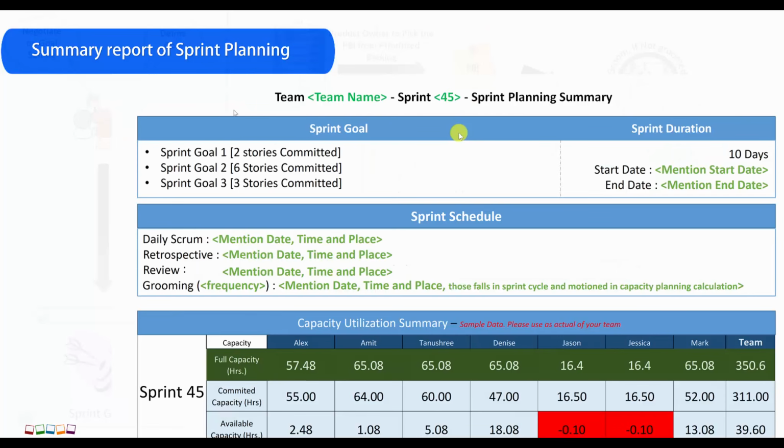They can mention it in an email or in a Word document or in a PDF file by giving this kind of information: the team name and the sprint number, what sprint goals we have defined, and on the other side you can define the sprint duration, how many days the sprint is, what the start date is, what the end date is, and also the sprint schedule, when and what time you are having the daily scrum, when you are planning to have the retrospective, when you are having the sprint review, and what your grooming frequency is within that sprint duration.